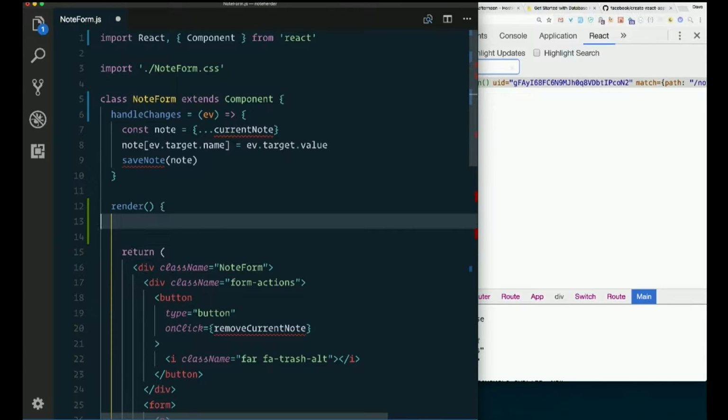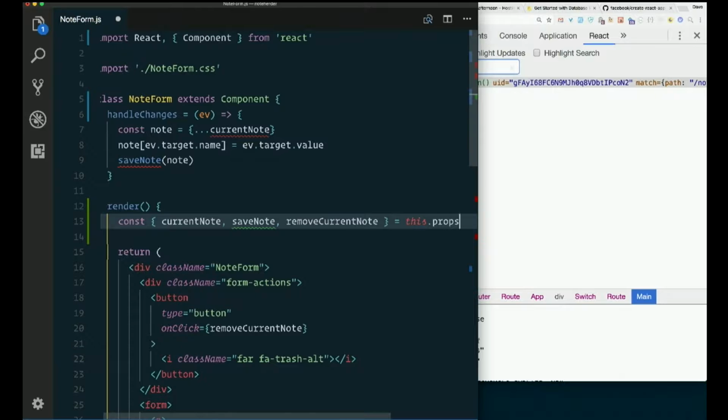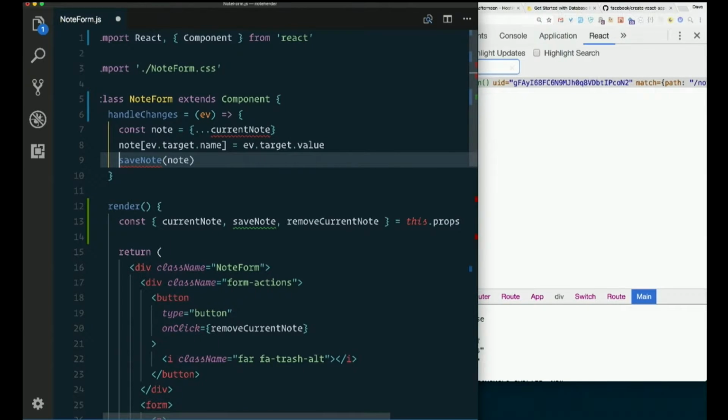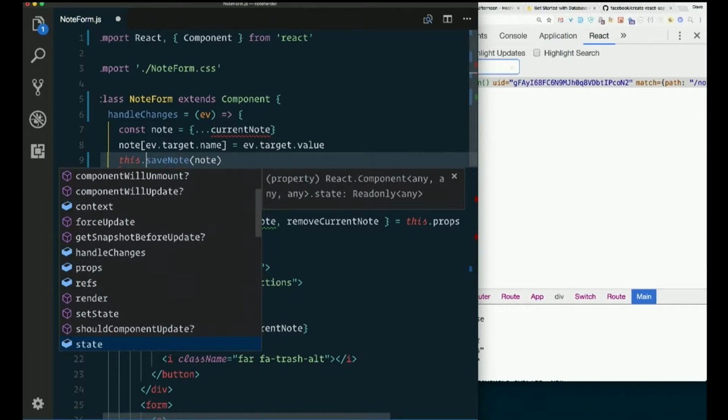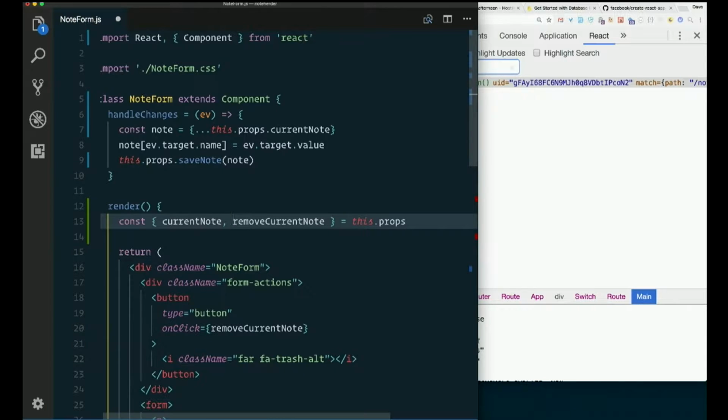So what I could do inside render now is const that list of props equals this.props. So I can still extract them out into variables. Now I'm not using save note inside render. I use save note up here. I've got the squiggles here to help me. So this.props.saveNote. And this is this.props.currentNote. So I can take save note out of the list down here because I'm not using it down here. So why did we do this? So we could track the note being edited in state.